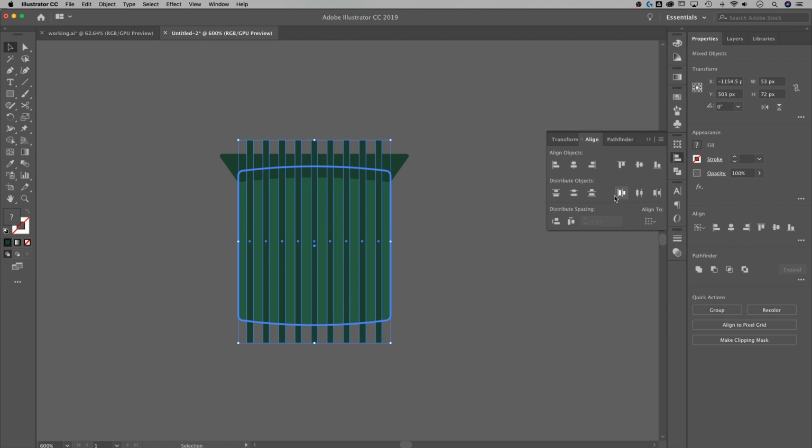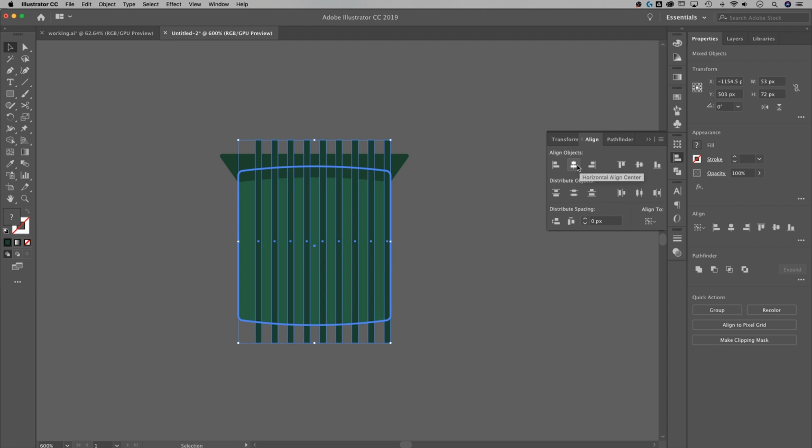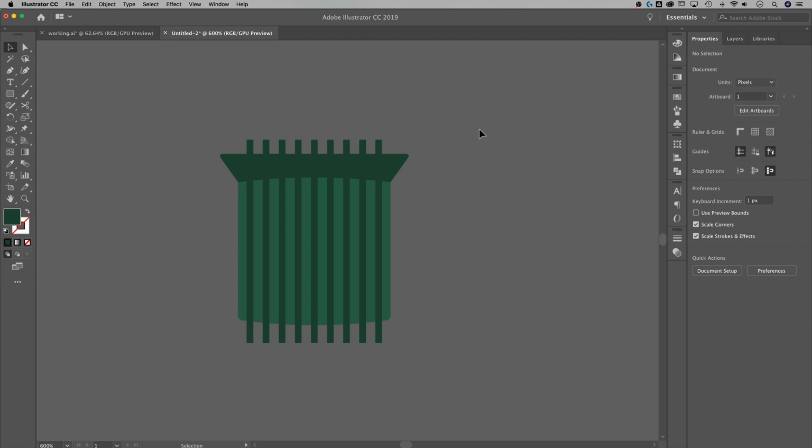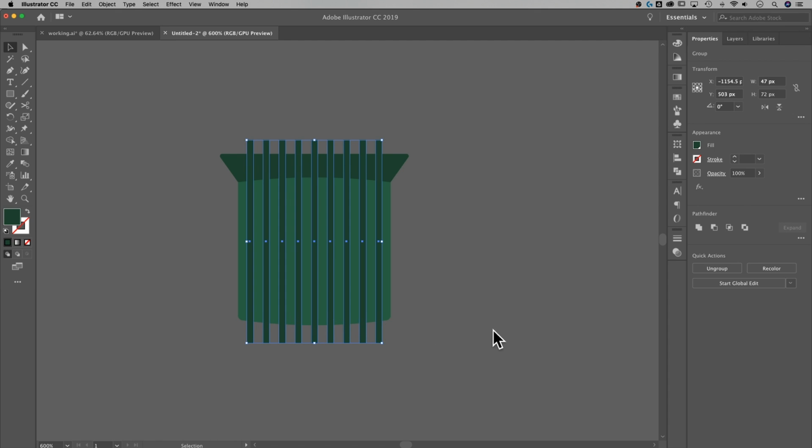Open up that alignment panel again and make sure this says align to key object. And then we want to go ahead and align that to the center, which it already was, but let's say we were off like that. You can hit horizontal align center. It's going to center it up. All right, so we're centered up. We just need to sort of chop these pieces off where they go past.